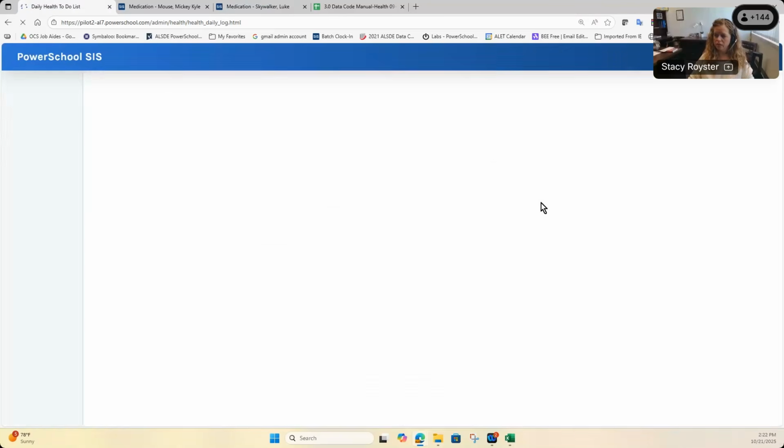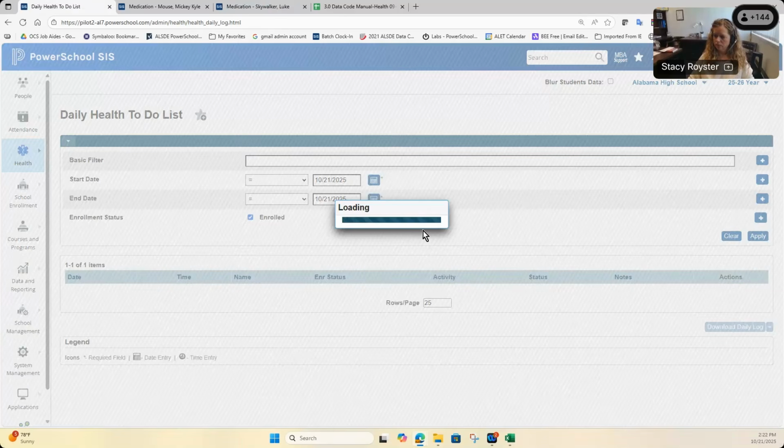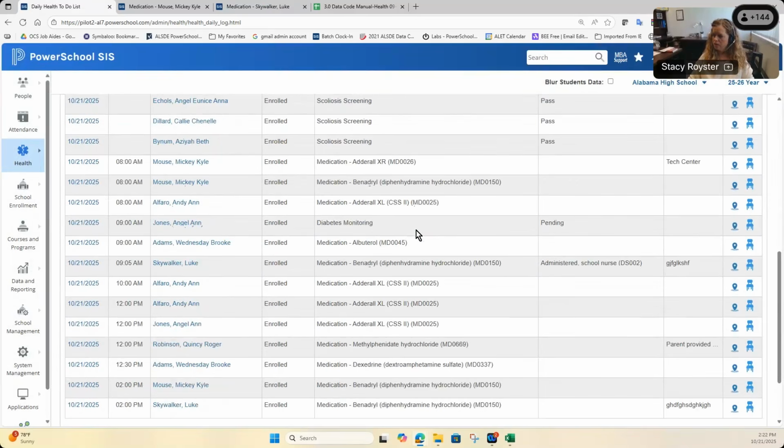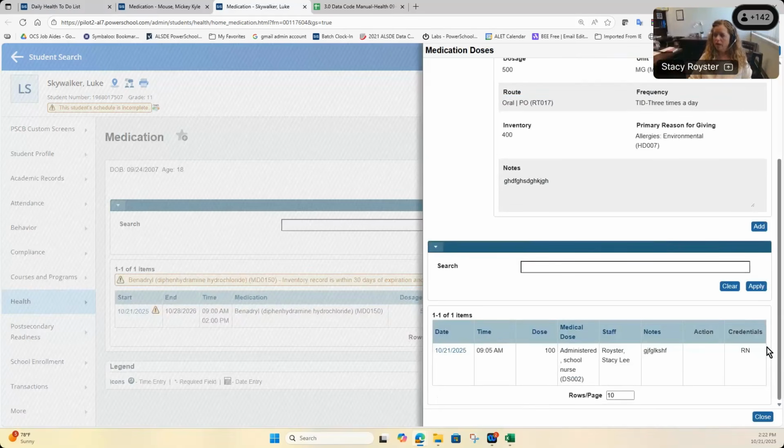If I were to refresh this daily to-do list and scroll back down, I would see that Luke Skywalker now has his information filled in. So I absolutely can do it two ways. And this is why I was saying if you needed to do another medication, so if you had it as needed, and even though you had scheduled these at 9 o'clock in the morning, but something happened and he needed one at 2 o'clock, but you don't have it scheduled for 2 o'clock, you can still come in here at any time, click on that dose, and add a new record in here. You do not have to have it on that daily log to administer medication.